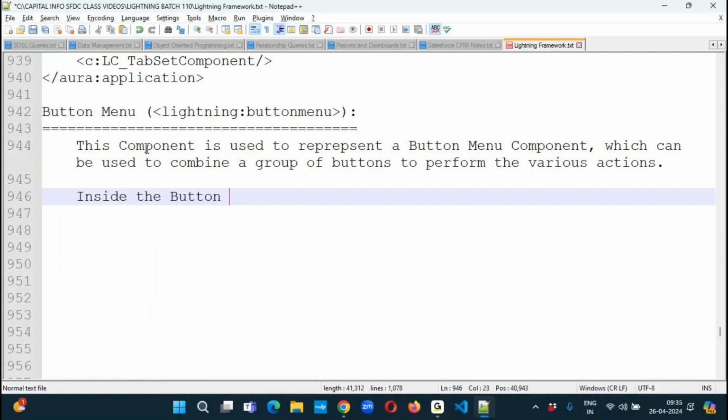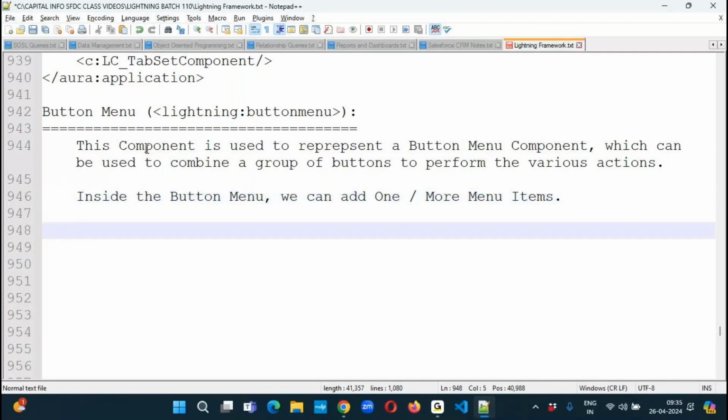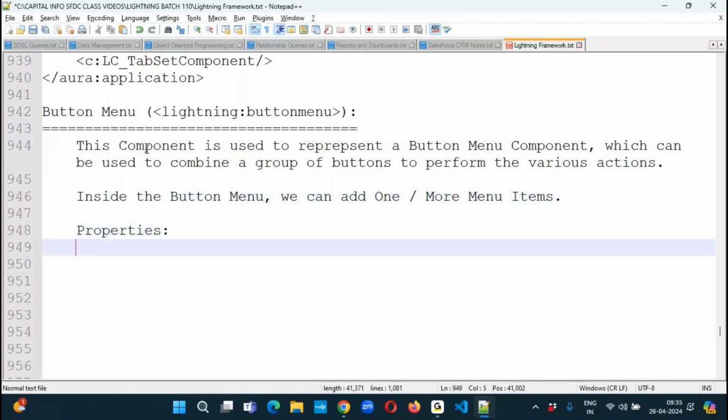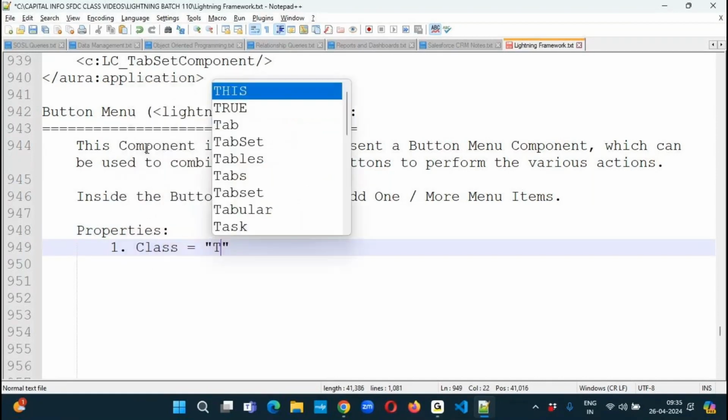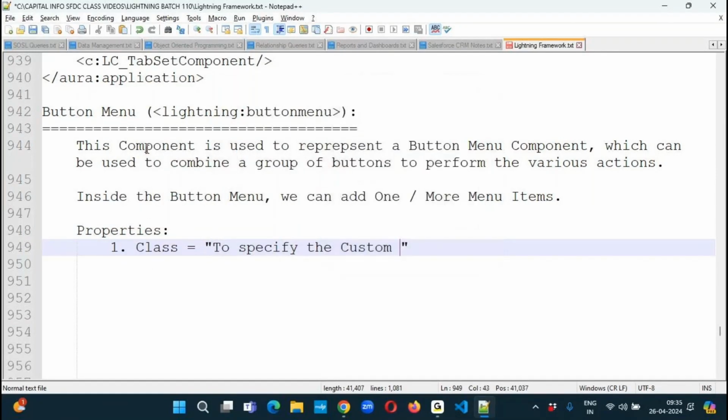Inside the button menu, we can add one or more menu items. Now the properties. First property is the class property, to specify the custom style name.